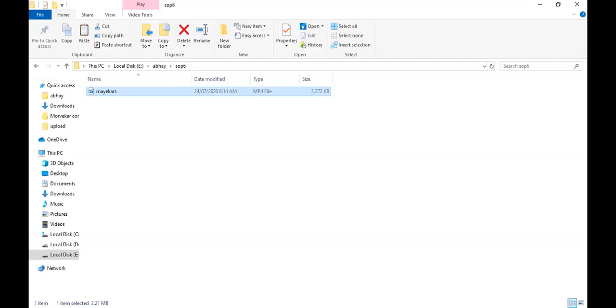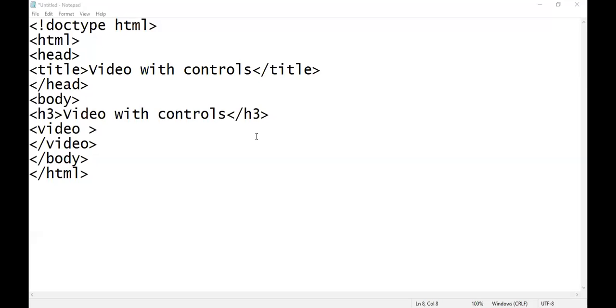Okay, so what I am going to do now, I just go to Notepad. Yes, here is Notepad and I write src. Here is the video, space, src is equal to, here is the name of the mp4 file. Okay, so the name of the mp4 file is makers.mp4. So video src is equal to makers.mp4.